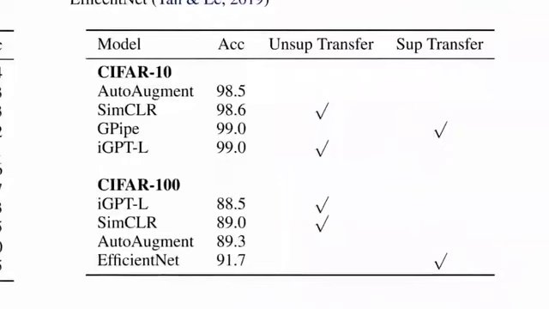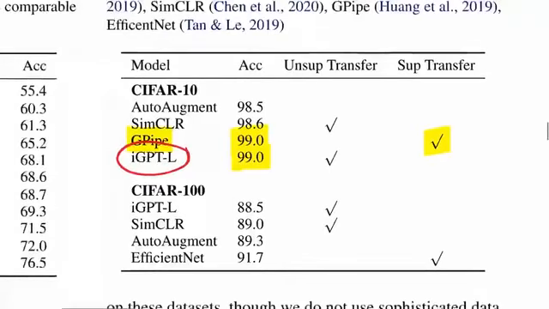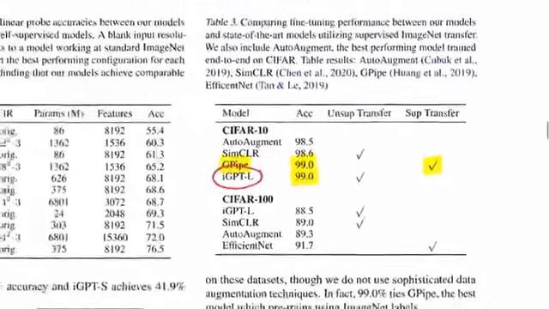As you can see, if you then fine-tune, so for now we've just done linear probing, if you fine-tune these architectures, then you reach like 99% accuracy on CIFAR-10, which is on par with the best models that we have. So GPipe is supervised, pre-trained on ImageNet, but also, I guess, uses a bunch of data augmentation, while these Image GPT models use minimal data augmentation, I think. They simply random crop a little bit, and that's about it.